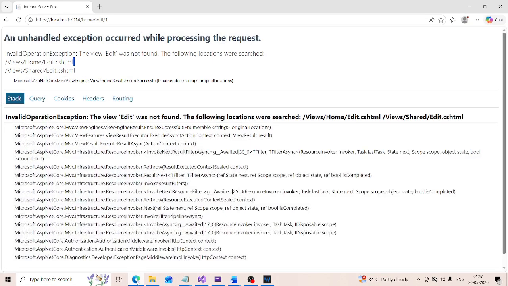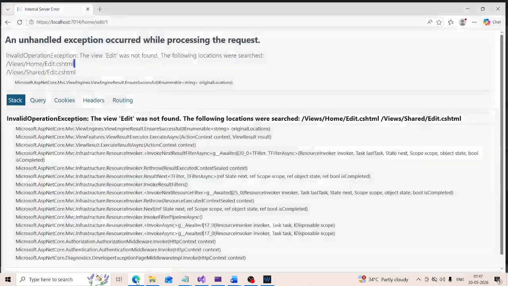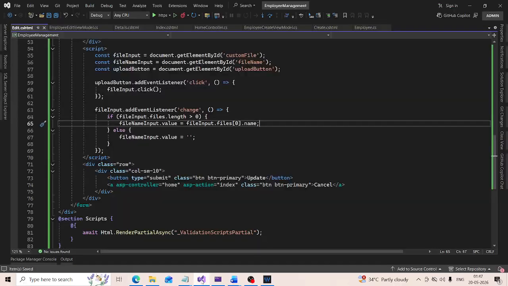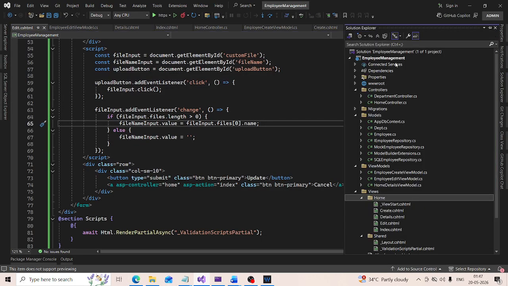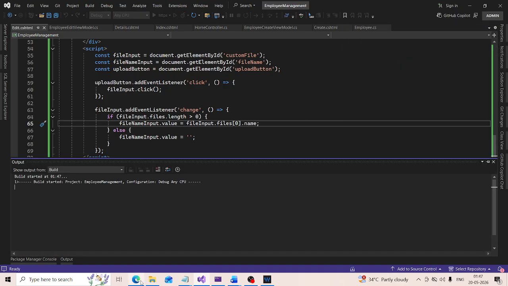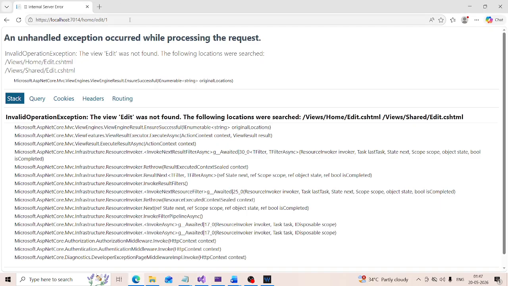And go back to the browser. But before going, let's build the solution also, because if we reload the page, we wouldn't get any result. So we have to build the solution and then go back to the browser. Build succeeded. And take a look at the browser.